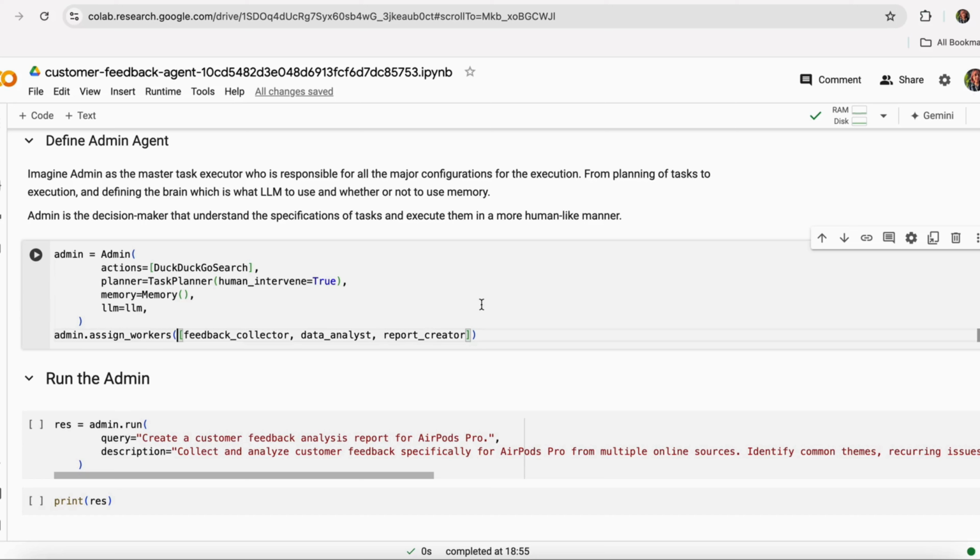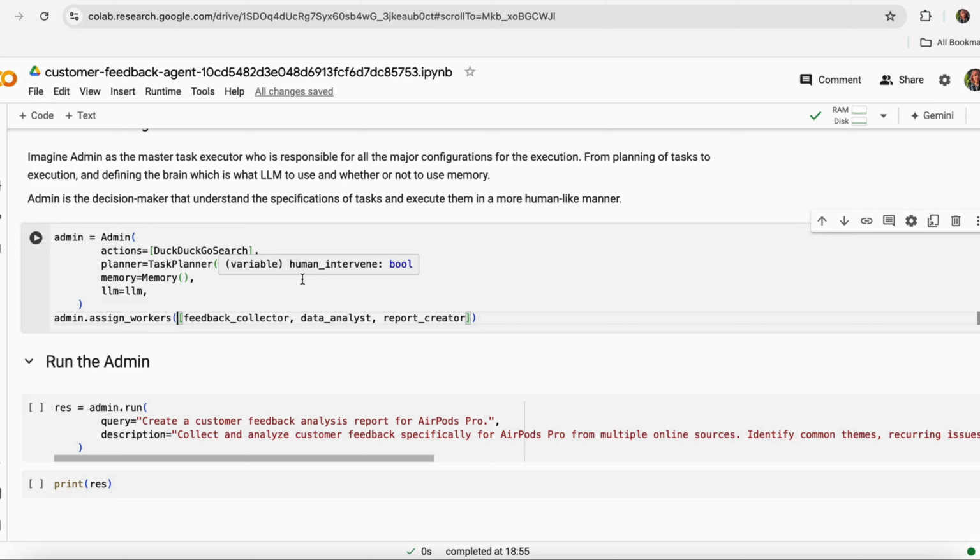Okay, so here you can see human intervene is equal to true. This feature is crucial as it allows the admin to ask the user questions during task execution to ensure accurate results. By this I mean, when we run this program, the admin is going to ask us some follow-up questions about a query, and that's how it gets more context and gives us better answers.